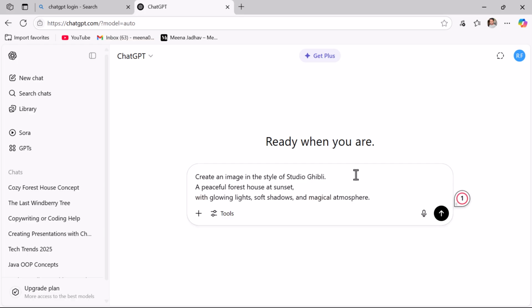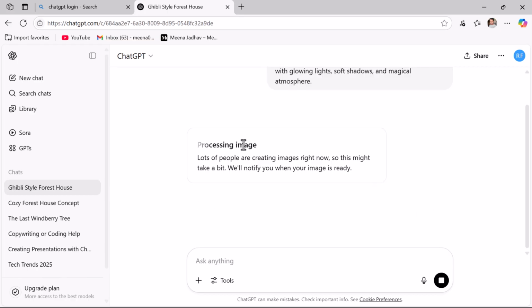And you will see this message pop up. Processing image. Lots of people are creating images right now, so this might take a bit. We'll notify you when your image is ready. So if you see that, just be patient. It'll take a few seconds.